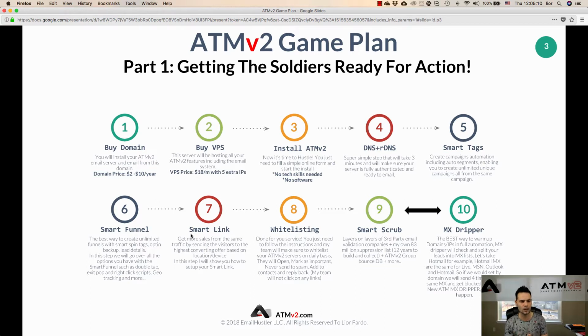That's important. Not only that, we also have all kinds of cool scripts like double tab, exit pop, and right click. We also have geo targeting and tracking over there. After that, we have the smart link. That smart link will send the right offer, the highest converting offer, based on the same values that your visitor has. Again, if you want to understand more about it, go and see the video. I'm not going to bore the other guys or my clients that already know exactly what my system is doing.